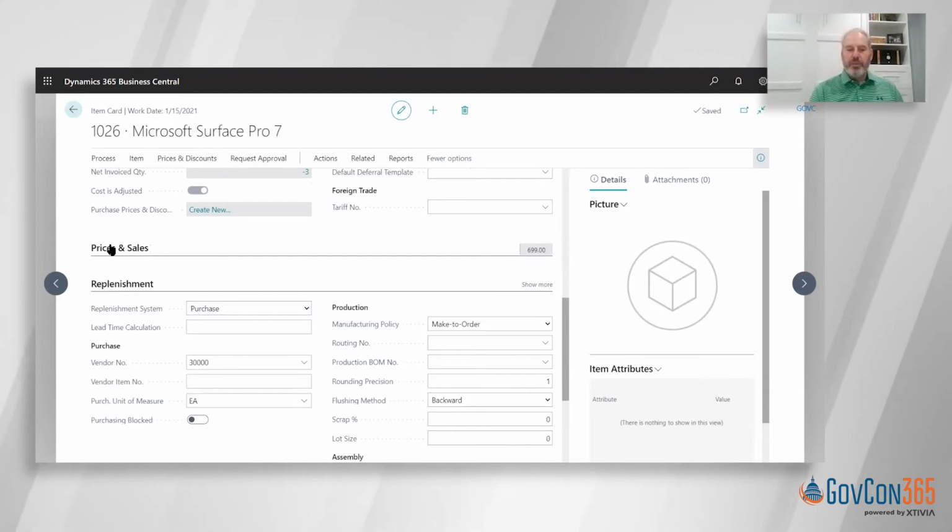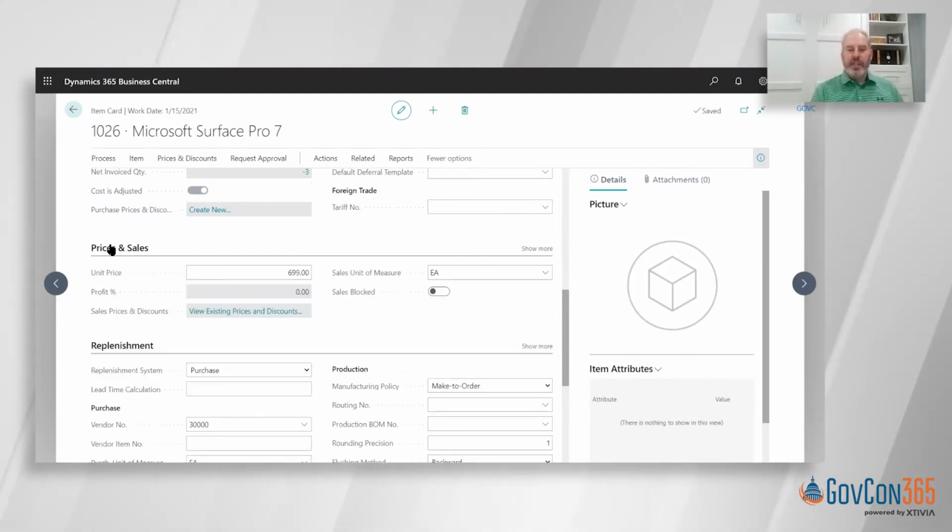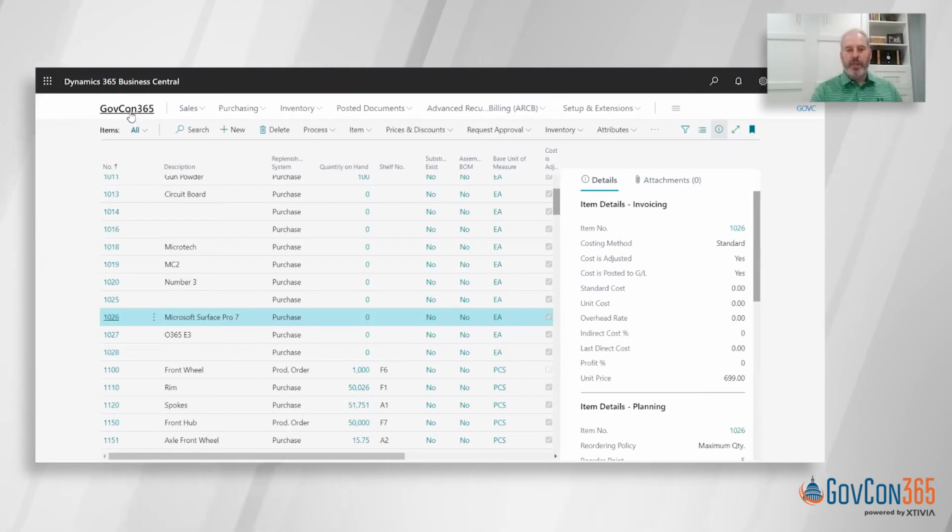The last thing I want to mention while I'm here is the Pricing and Sales tab. If you sell something to the federal government, you've got to sell it to them at a price below the commercial price that you're selling it at. In this case, our commercial price is $6.99. Then when we go to our contract catalog, you'll see that we can set rules that tell the system the sales rep can't sell it at a price above our commercial price. In this case, that's $699 per item.